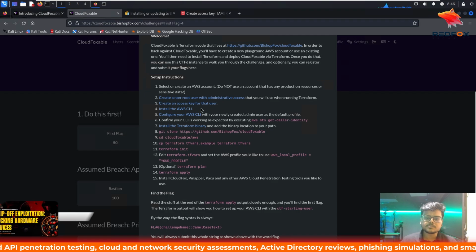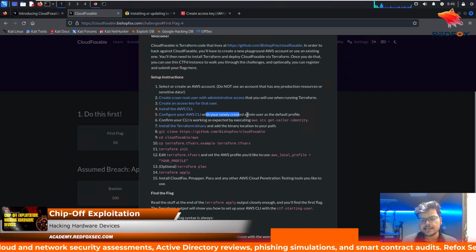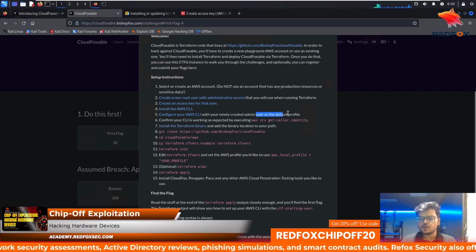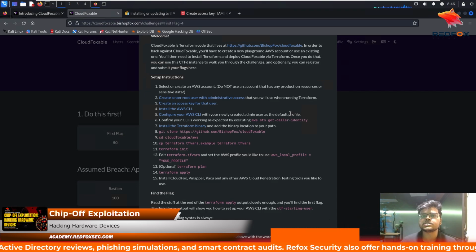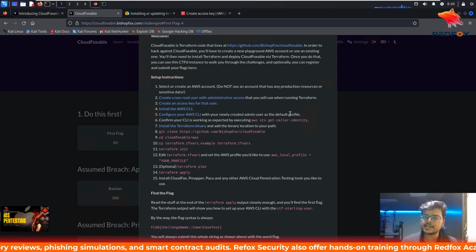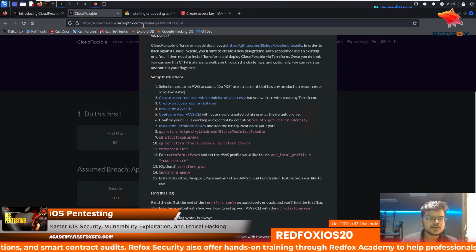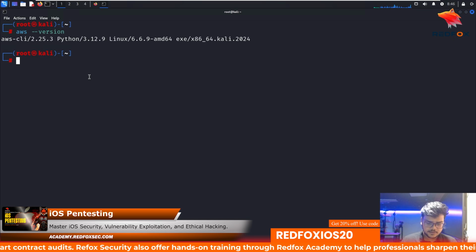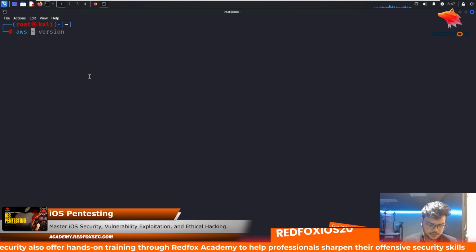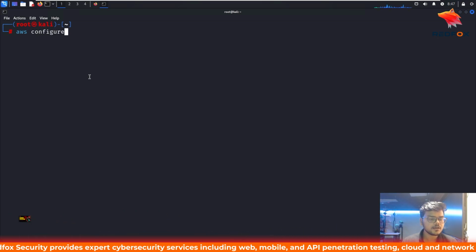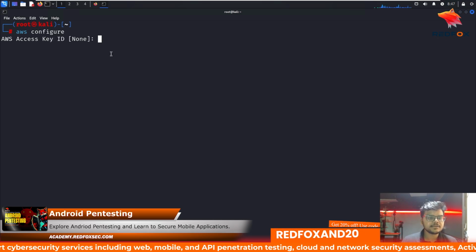Okay, now comes the next part, which is configure your AWS CLI with your newly created admin user as the default profile. So now we are going to configure AWS CLI to use the access key that we just created. So how you can do that? The steps are again pretty simple. So let me switch over to this window. What we can do? aws configure. So first we have to provide the AWS access key ID.